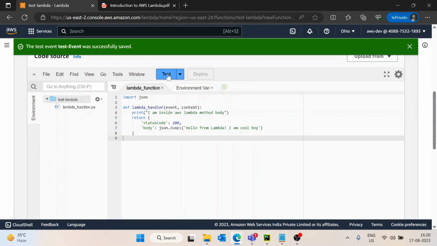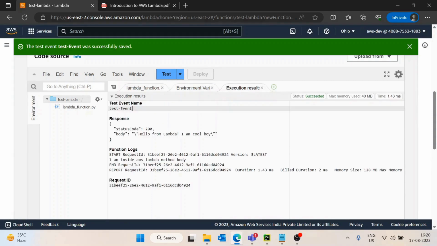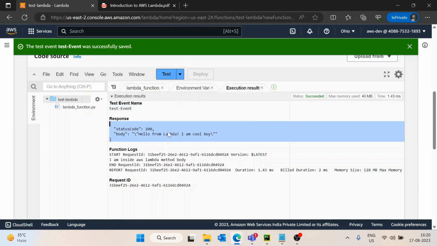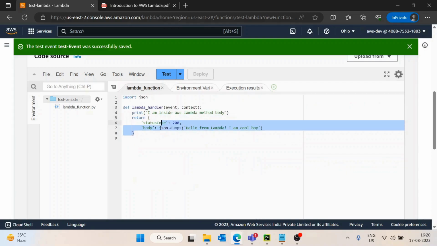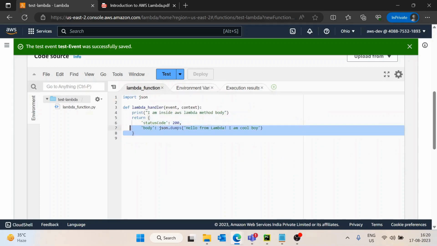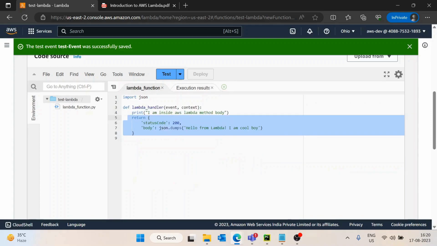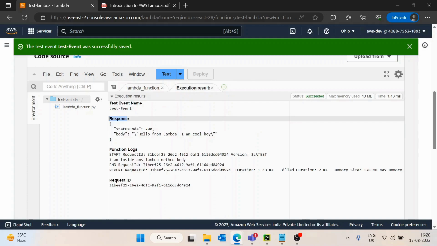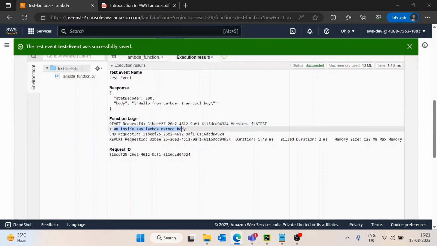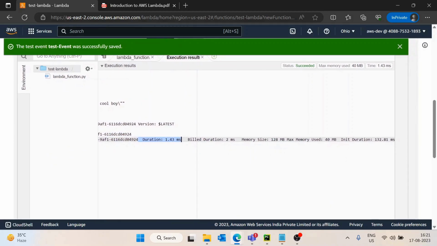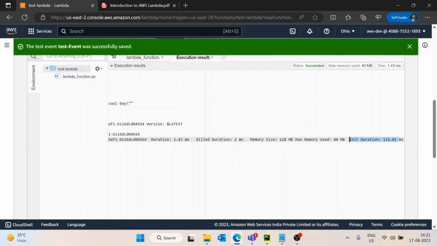I will click on test, and then it shows the test event response: Hello from Lambda, I am cool boy, the one we have written here. Anything in the return statement we will get in the response, and anything we have written as a normal print statement, we will get in the function logs only. Function logs have a start request ID, the print statements, then the end request ID, and some information like how much duration it takes to execute, what is the billed duration, what is the memory size, and what is the init duration. Init duration is also an important thing, but we will discuss this in the next video. Just stay tuned for that.